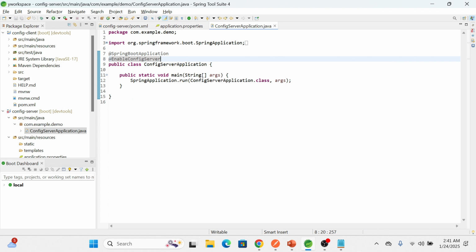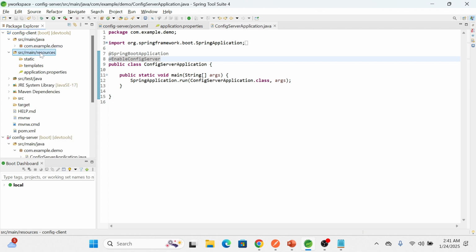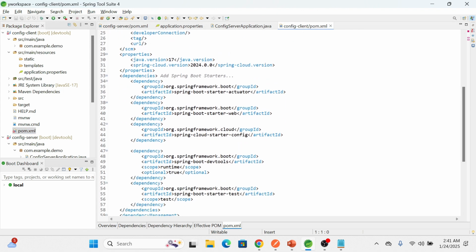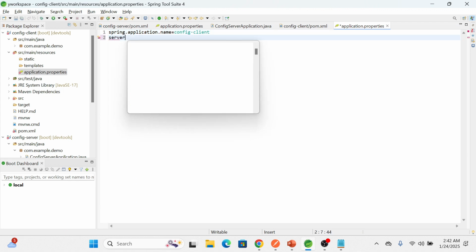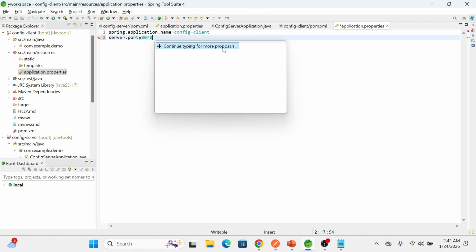Okay. Now it will enable this configuration server. Inside the config client, we have a dependency Spring Cloud starter config. So let's open this application.property file. Here we will add first server.port, 8081 I'm taking.